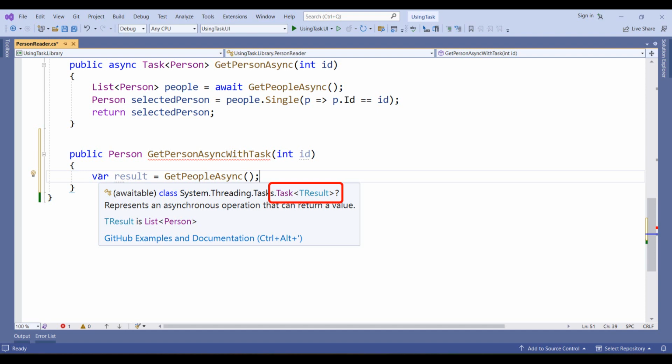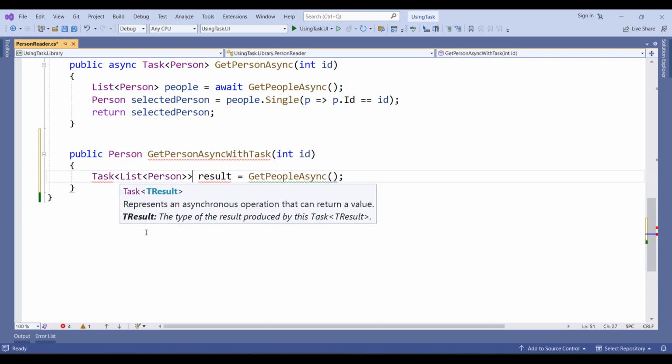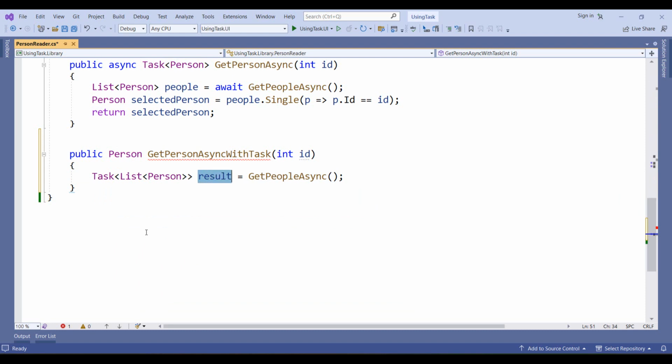So in the first line, we see that this is a Task of TResult. And then down at the bottom, we see TResult is a List of Person. So this is telling me that this returns a Task of List of Person. So let's be a little more explicit with this. So this returns a Task of List of Person, and we'll rename this to peopleTask.